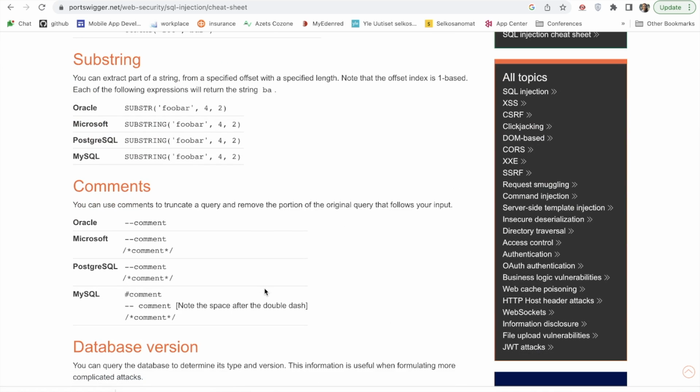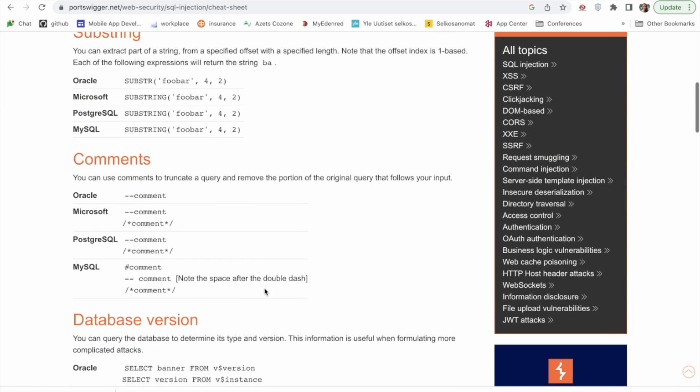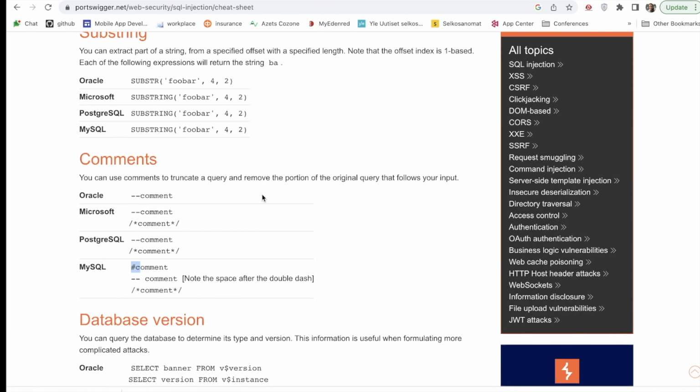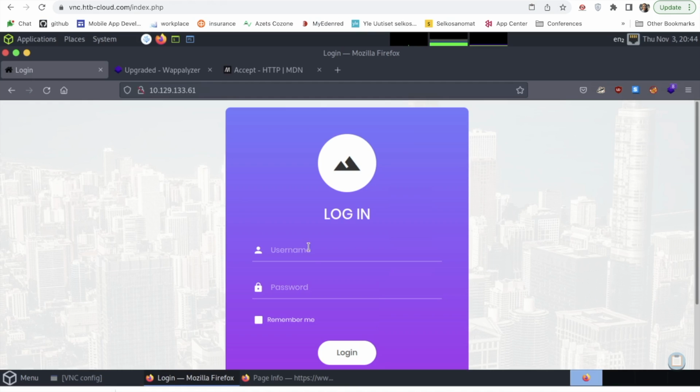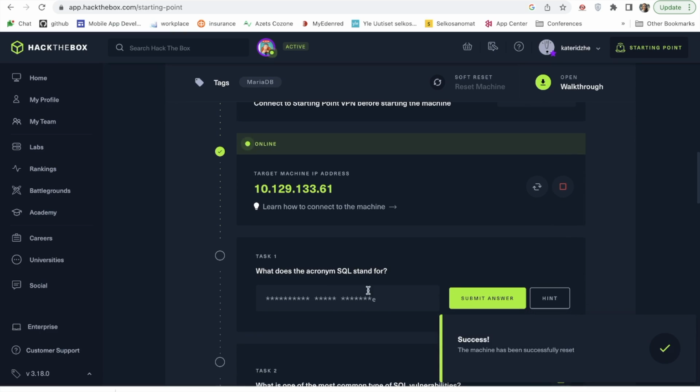To disregard the password, I need to comment its meaning in the query. And I use MySQL syntax for this. The web app was vulnerable to SQL injection and we seemed to log in. Let's answer the checkup questions.